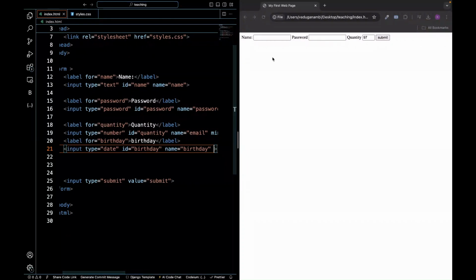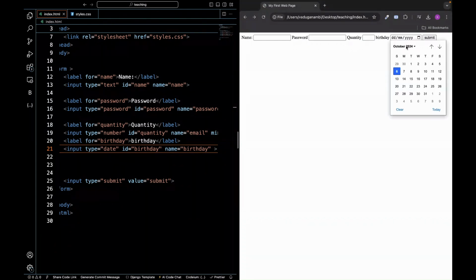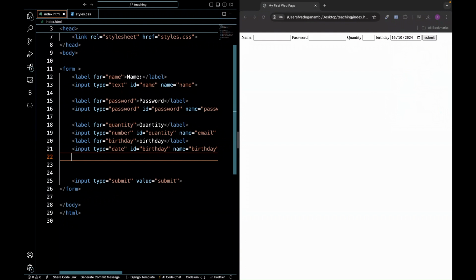Okay, so this is a date format. This is the common date format that will be there. It will start off with date, month, and year, and as you can see, it will give you the date format. Then you can pick a calendar out of it, and based on that, this is how this label would work. Okay. Then there's time input.